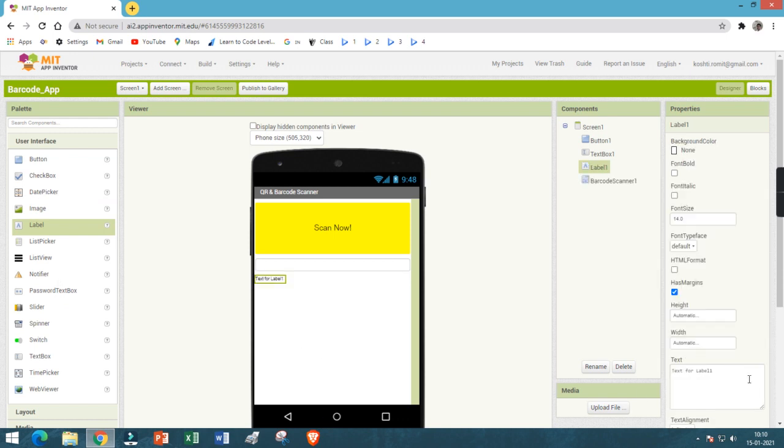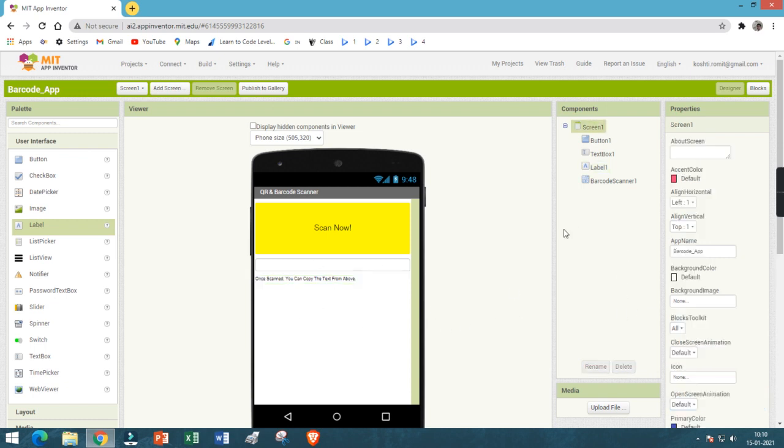Yeah, and this label width will be fill parent, and then this text will be: once scanned you can copy the text from above. Let's see if this fits. Yeah, it's fitting. And then guys, all the designer part is done.